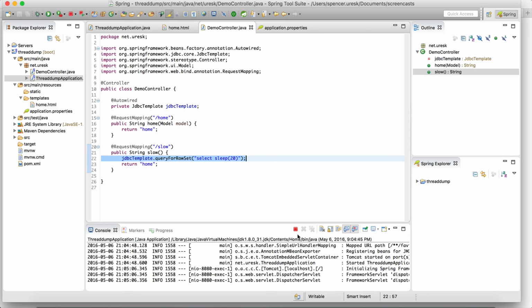Anyway, that concludes our walkthrough of how to use a thread dump.